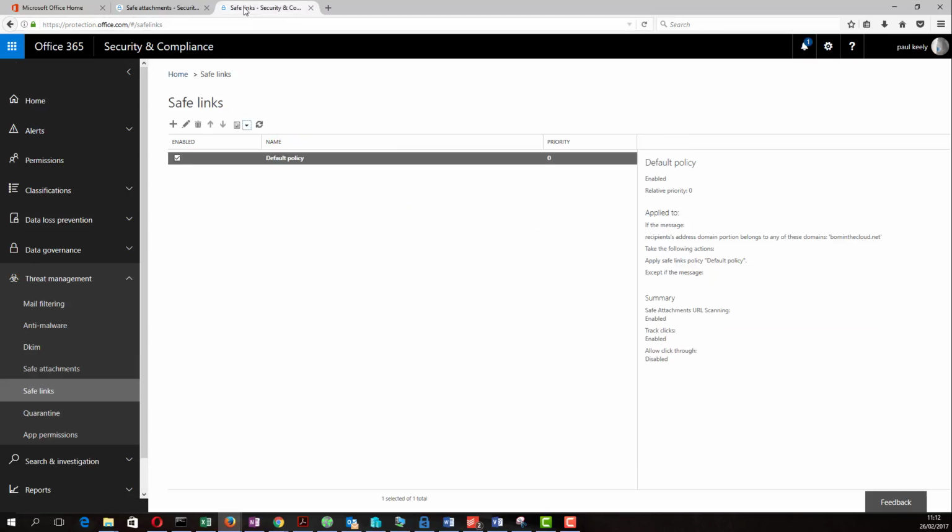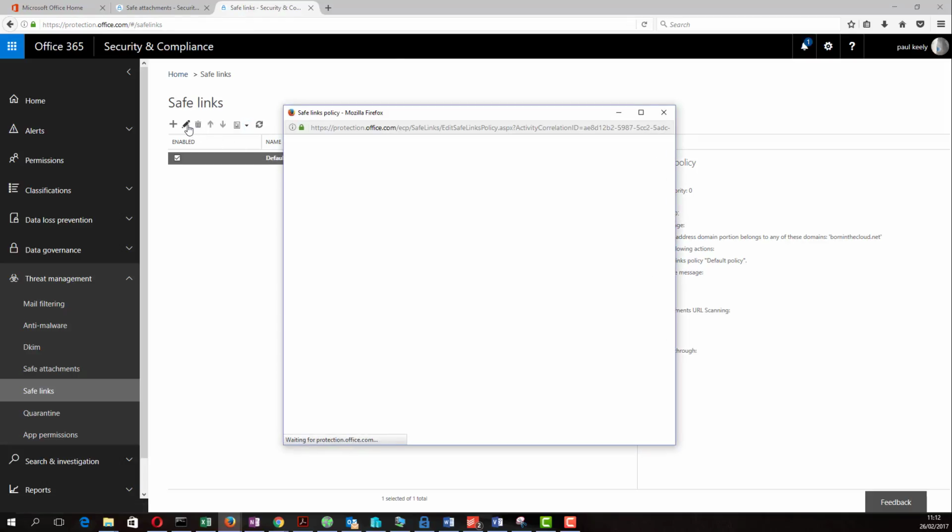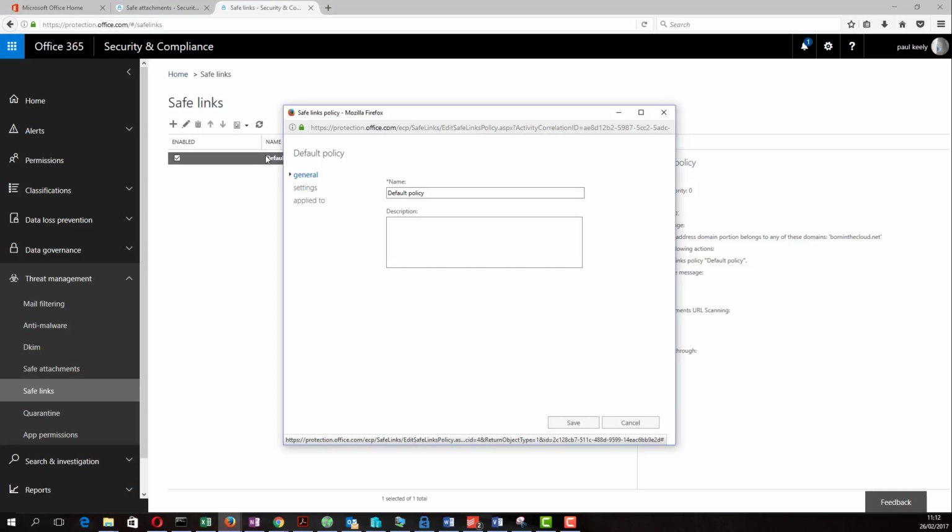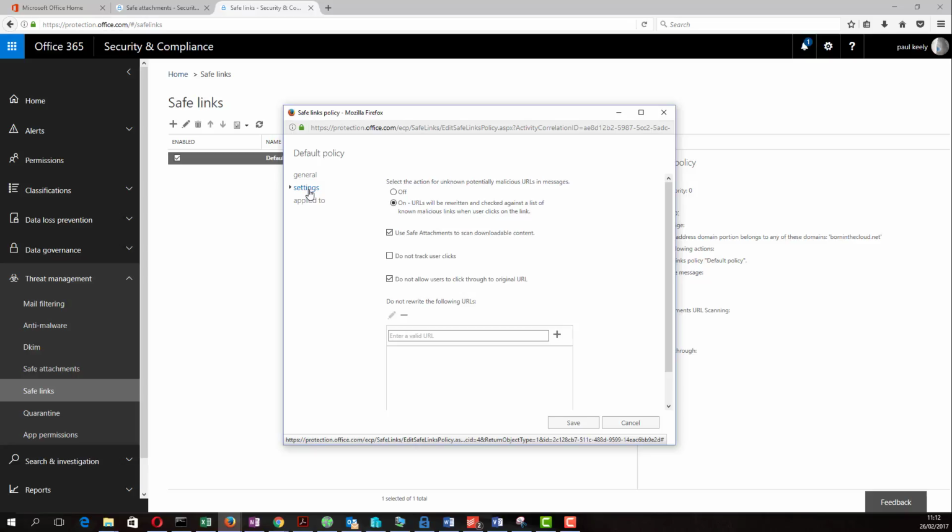The next one is safe links. And if we go into safe links, it's actually even simpler than the last policy. But essentially, here's what we're able to do. Select the action for unknown, potentially malicious URLs. So we are going to, on URLs, be rewritten and checked against a list of known malicious links. Use safe attachments to scan downloadable content.